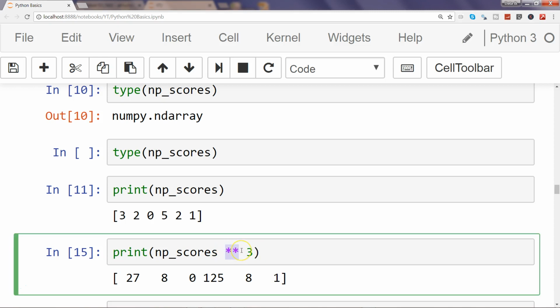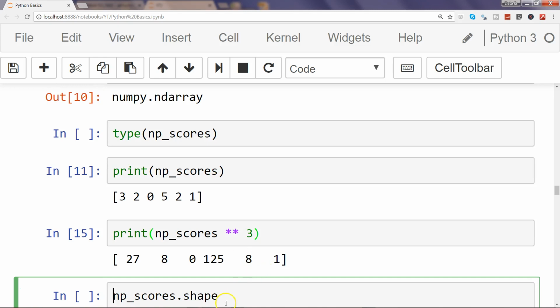So this sort of operation is like a power operation. It gives the power based on the number that you are specifying. All right, let's move on and now see the shape.